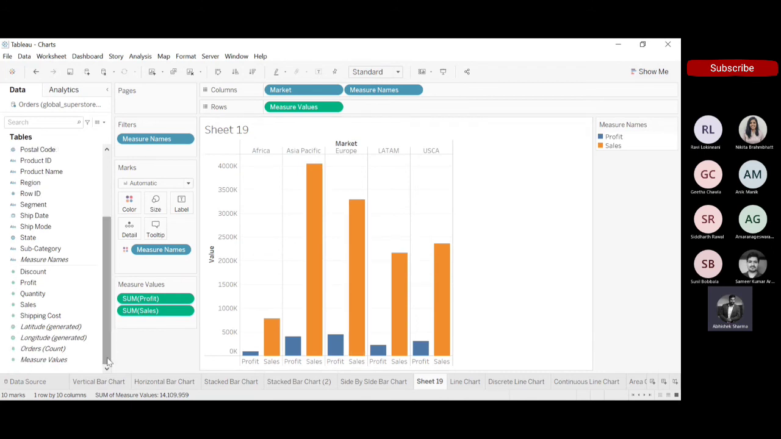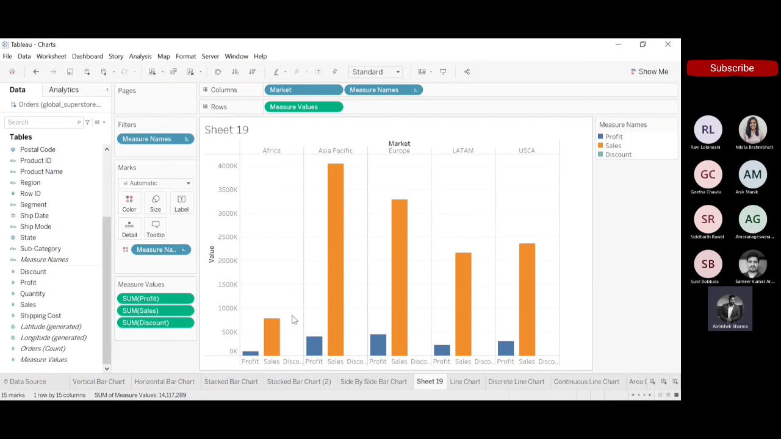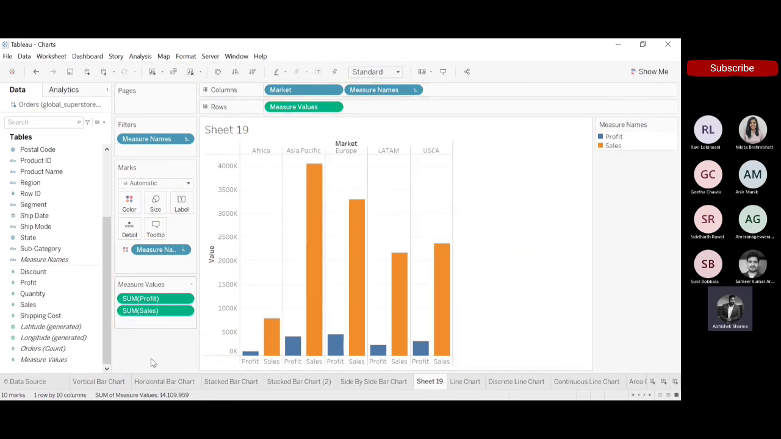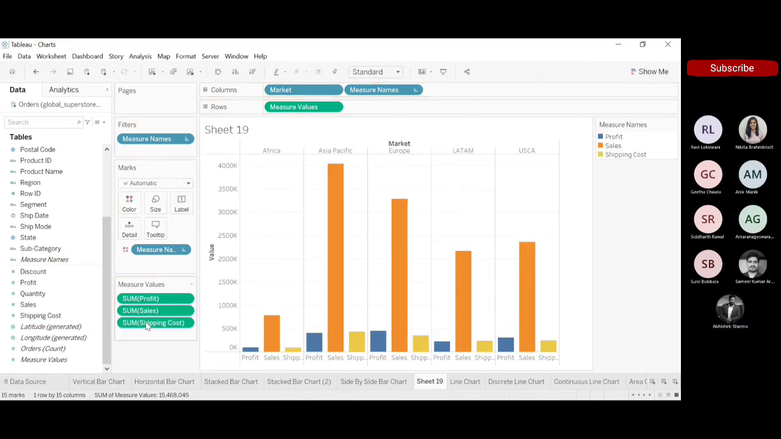Let's say I want to extend my analysis to discount as well. I can put it in here. Now you can see again, these numbers are very low, that's why we can't see it. These are in millions and those numbers are very low. Maybe let me show you shipping cost. Maybe that would work. Yeah, shipping cost is something we can see here. Again, these numbers are very low compared to the other ones, especially this particular sales here. So this is how we can make a side by side bar chart.